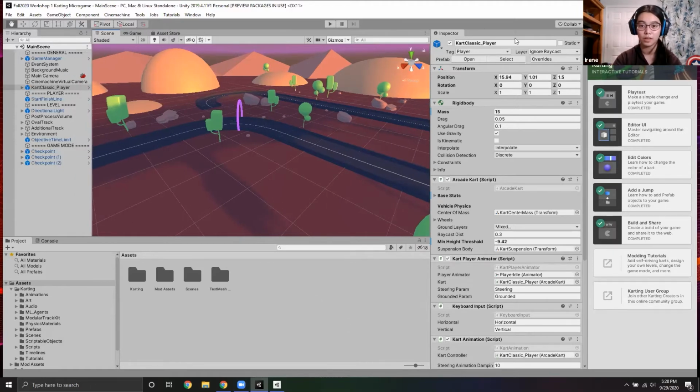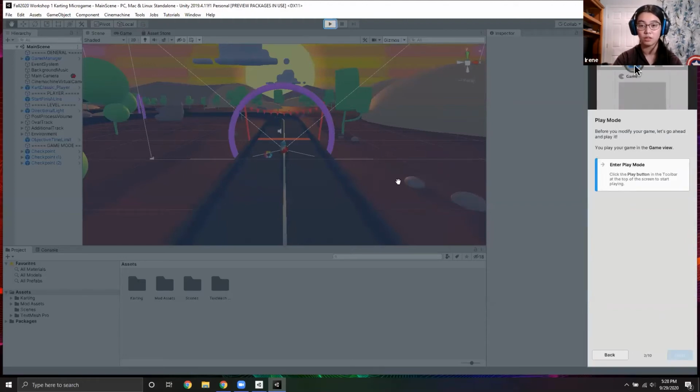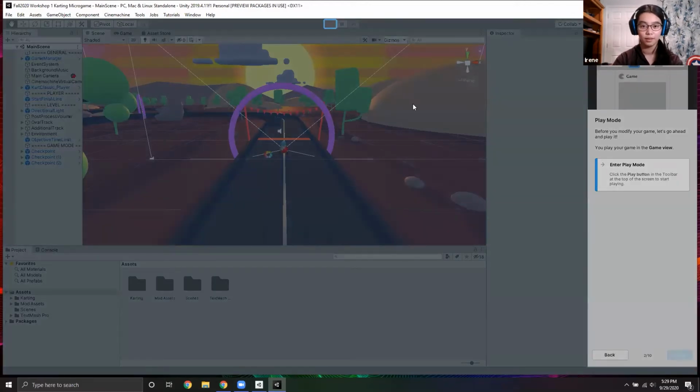So here we can go through the tutorial. You see the tutorial tab is up on the right, and each of these will be a tutorial. So the first one is to playtest, and you just hit start, and you can enter play mode. So this is really important. This little button above your scene and game and asset store window, if that's how you view it, this little button is how you playtest your game. So if you hit that, and you let it load.